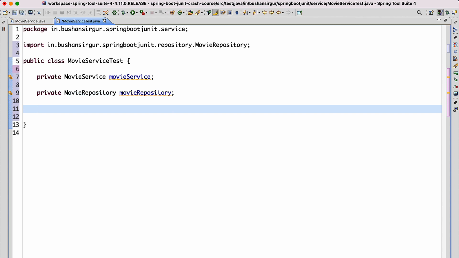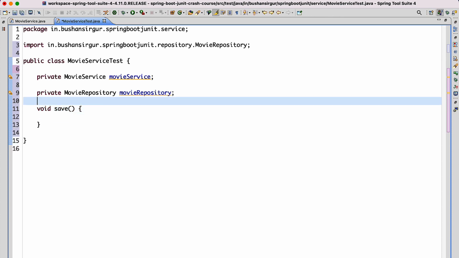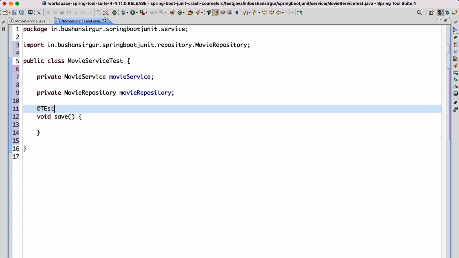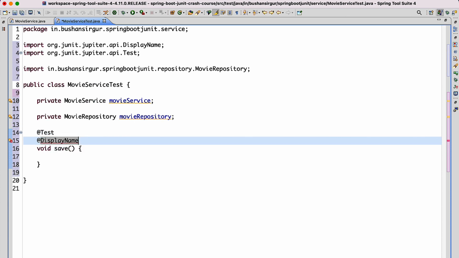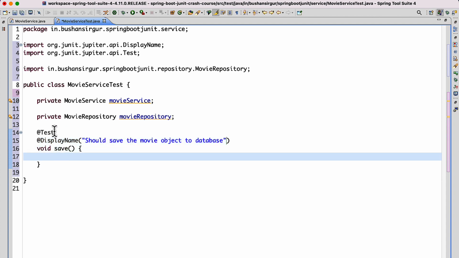Now let's create the JUnit test case. We're going to create the JUnit test case for the save method. So void save, and we need to add the @Test annotation. Also, we can add the @DisplayName annotation to provide a custom name for the test case. Should save the movie object to database. Inside this, we will write the JUnit test case.